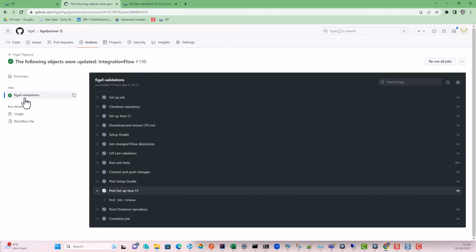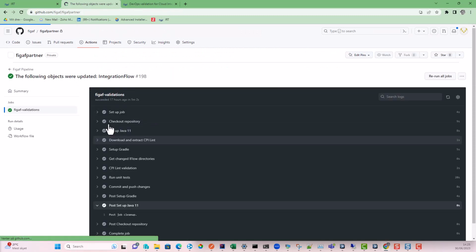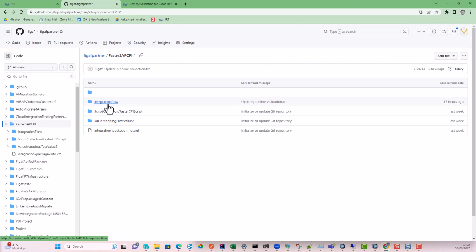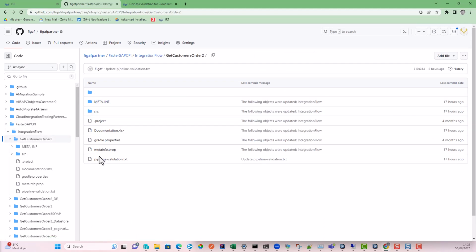One thing worth noting is that with the FigAff tool, we do structure the code a little differently, so all of the code is extracted, and you can see it here.